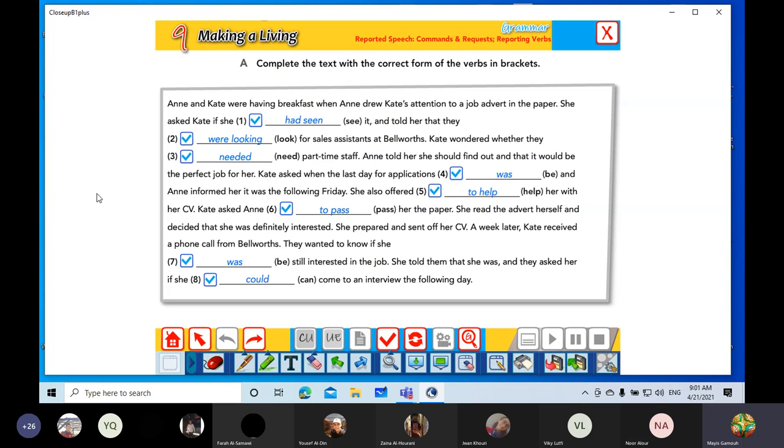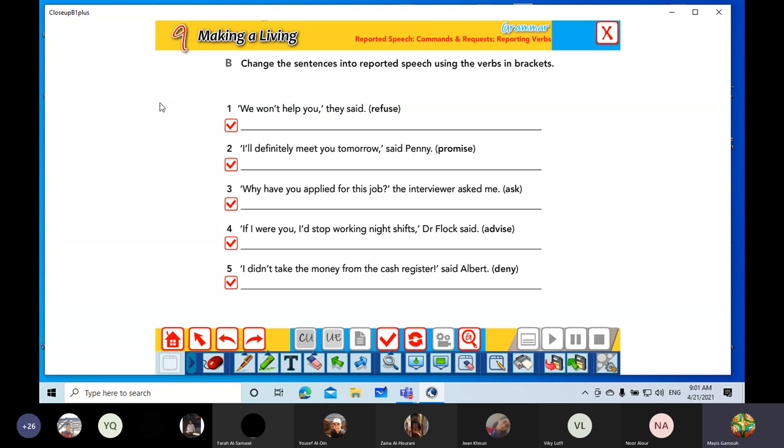Thank you, dears. Yes, that was correct. Let's go to the last exercise in here, which is changing the sentences into reported speech using the verbs in brackets. They give us the reporting verbs which they want us to use in order to change our sentences from direct speech into indirect or reported speech.